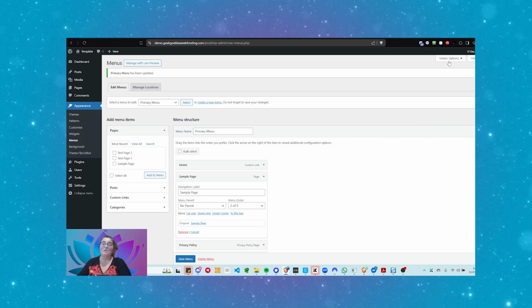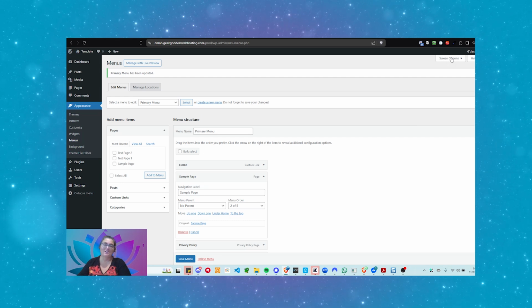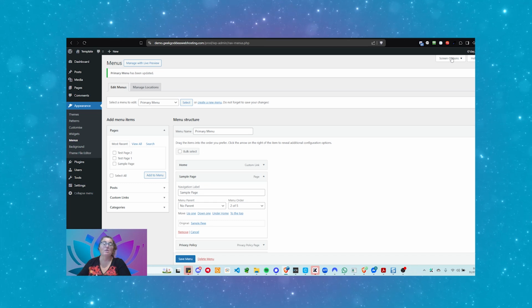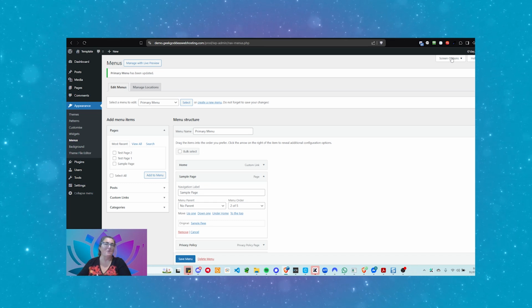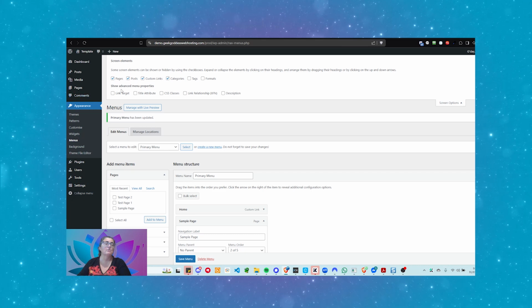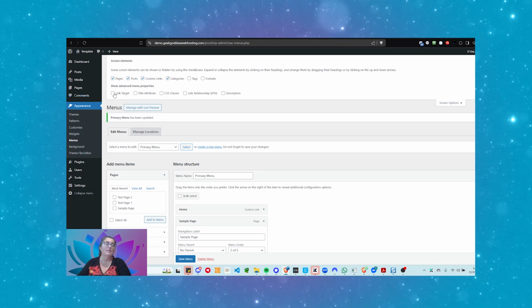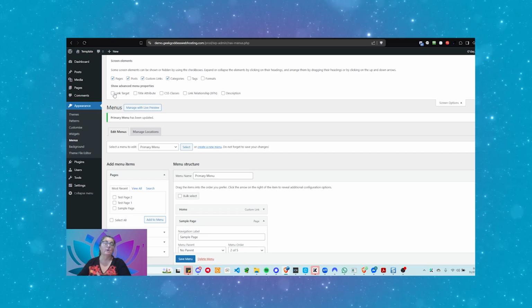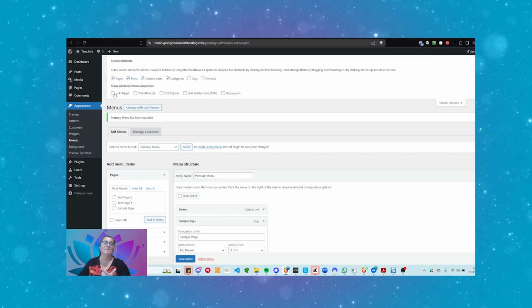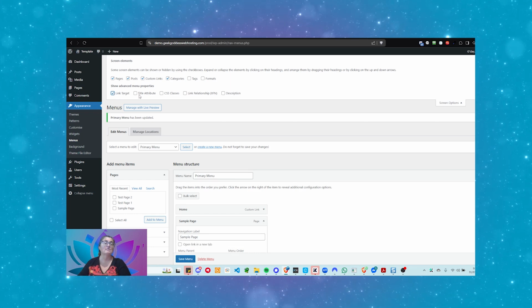And to get to that, we go back up here to our screen options. You're going to love to check screen options over time. I've learned to look and go, what else can I do here? But click on screen options and you'll see here you've got show advanced menu properties. You can show the link target. Now the link target is the one that says, do you want to open this on itself? Do you want to open it in a new tab? Do you want to open it in a new window? So you can click link target.